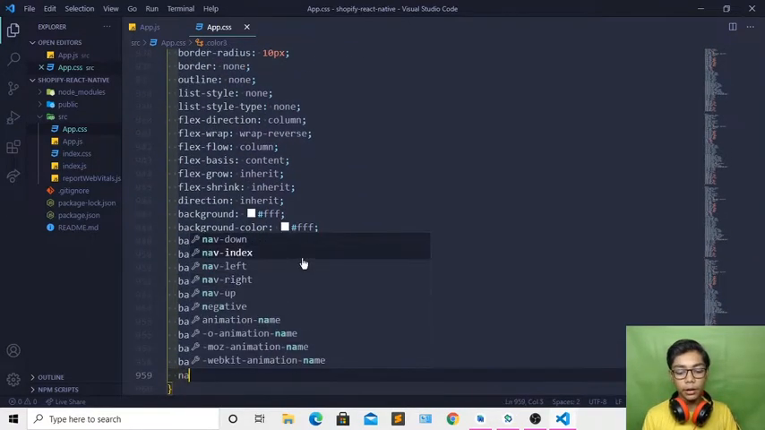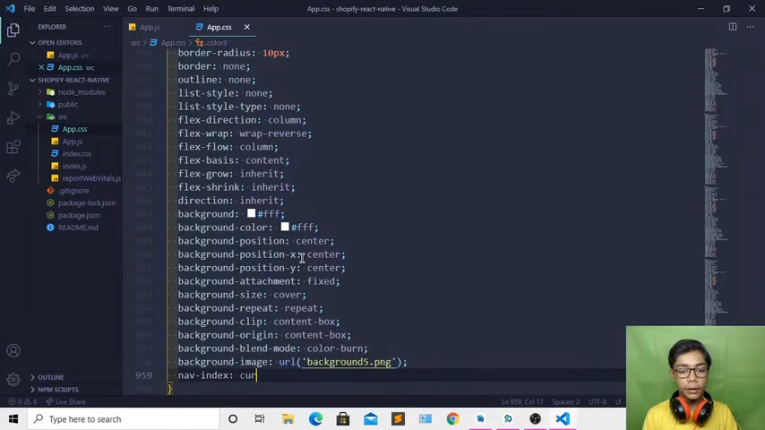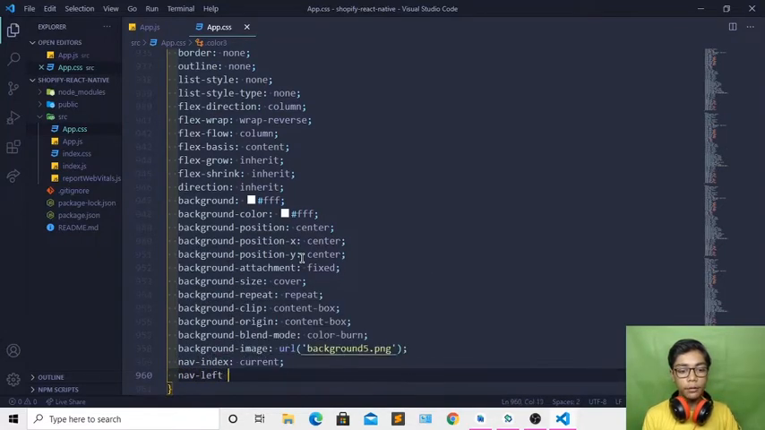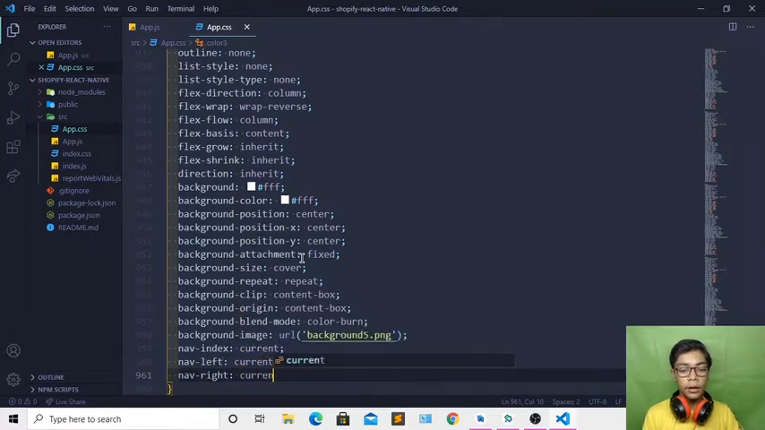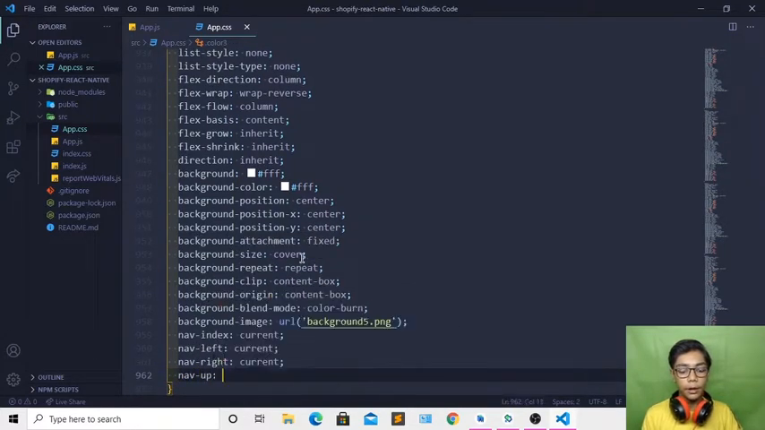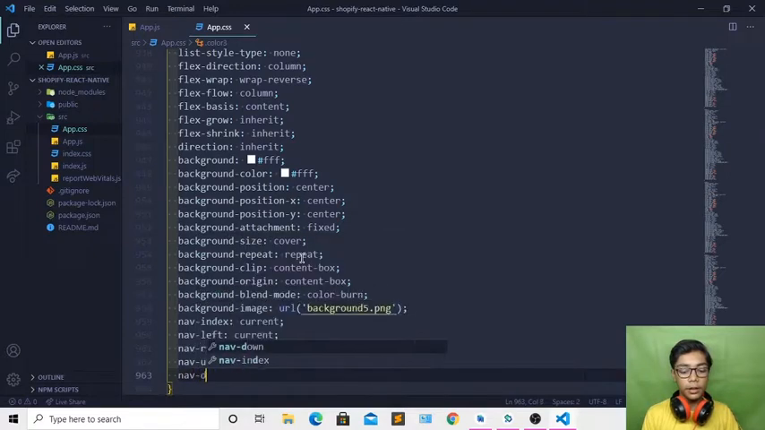So I will now be coming underneath, creating nav-index current. Then I will be writing nav-left, which will be current, create nav-right current, so I will be writing that. Then I will also be writing nav-up current, and create another thing, which will be nav-down current.